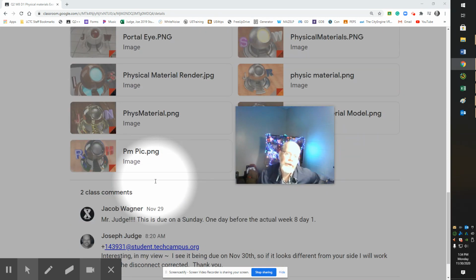In order to do so, you're also going to be introduced to changing your render settings, and you're also going to be changing your viewport configuration. So there's more to it than just throwing some physical materials on something and saying I'm done.